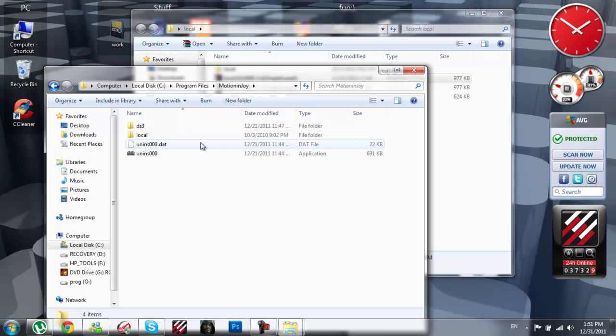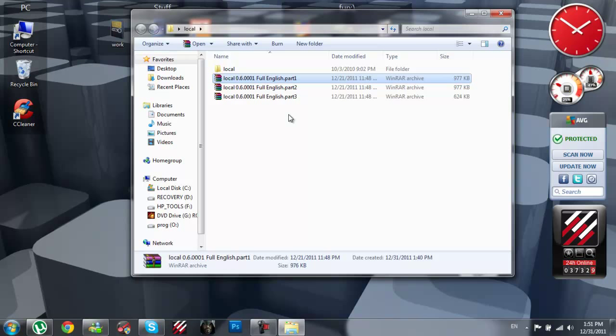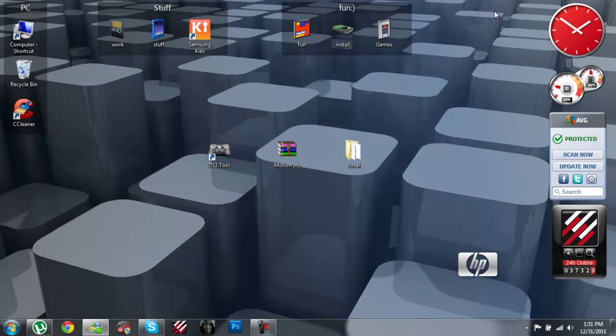So that's it. There was another file, I'm not sure of its name, so I will delete it. It should look like that. And you will also include the local. After you included the local, it won't work. You have to restart your PC.